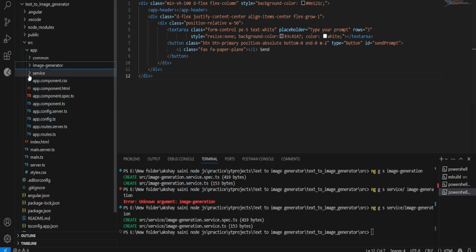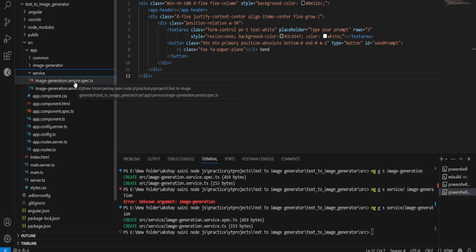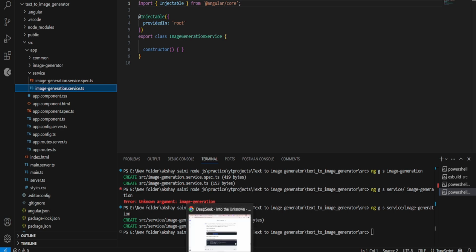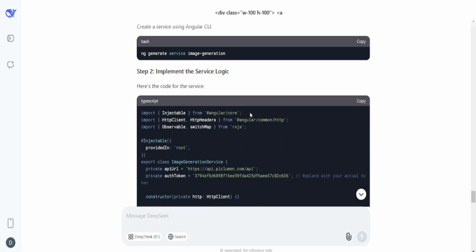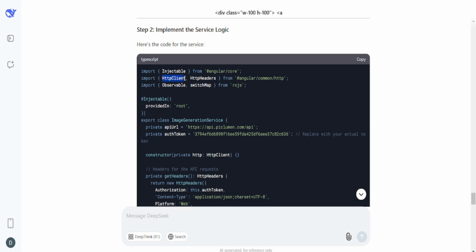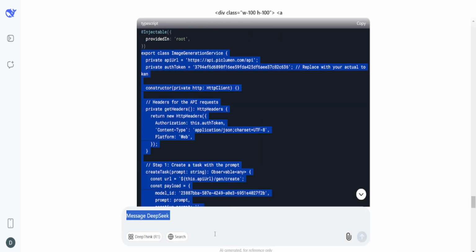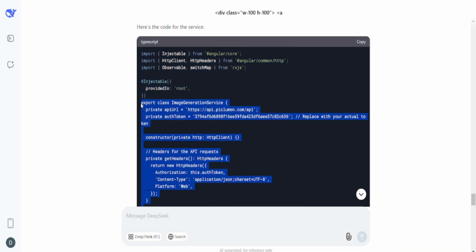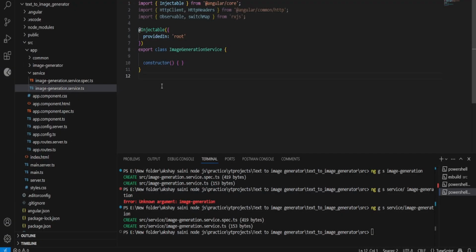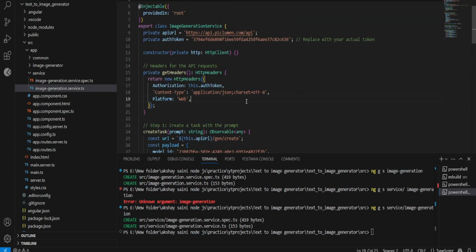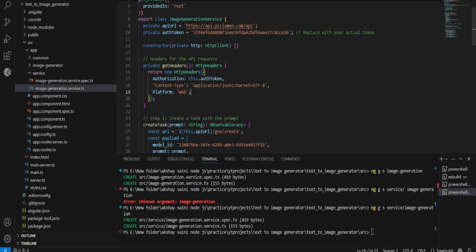Inside this service we have 2 files. One is for testing. We will not be working on this one. This is where we will be working. So let's check the next step. We need to import HttpClient. This is basically used for API calling. Let's copy it. Let's copy the rest of the code. Let's replace this code. Okay, let's save it. Let's check the next step.